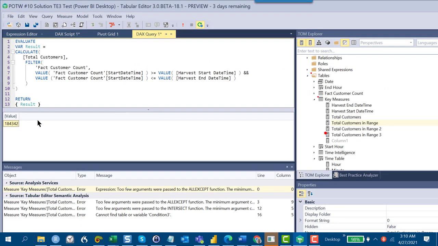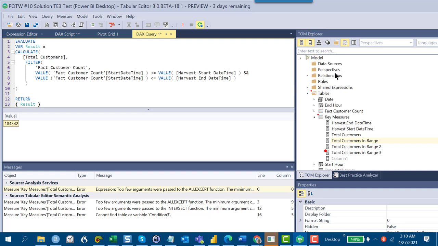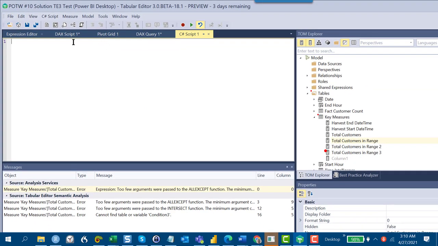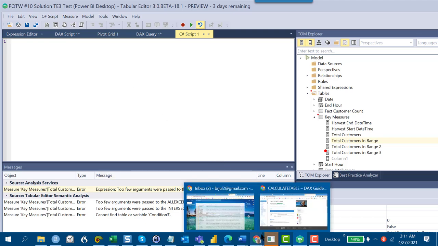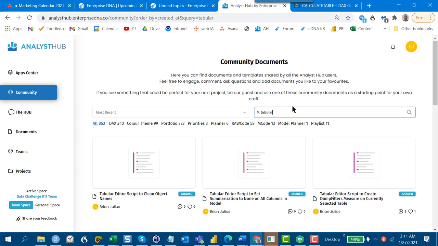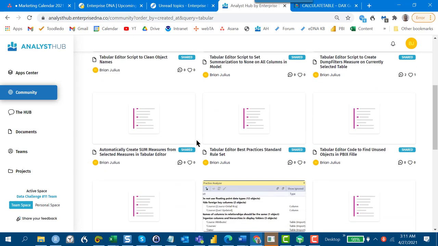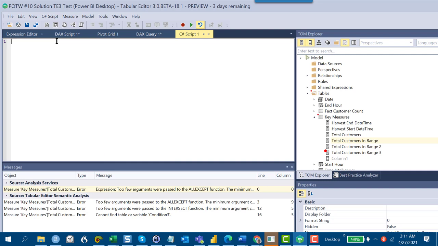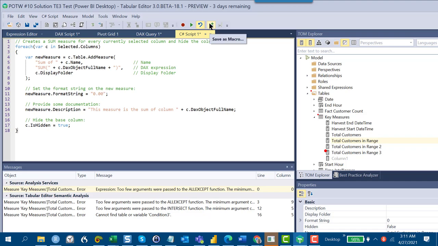The next thing I want to cover is scripting. And we don't have time to get deep into this, but I did want to show you the automated scripting features. Basically, if we go up here, new C# script, we've got the ability to write some basic code here. Or, if you're an Analyst Hub user, if you search on Tabular and Analyst Hub, I've put a bunch of script snippets in there. So this one automatically creates some measures on selected measures in Tabular Editor, so kind of your most basic measure. If you take this and just say copy code, and then back in the Tabular Editor, paste that into the script window, and then just hit save as macro.